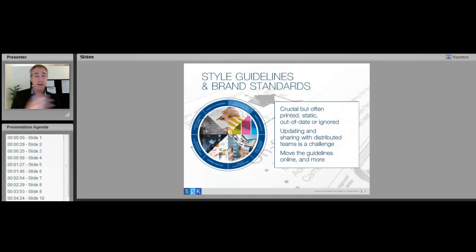So now we move on. We've looked at content strategy and how we get started. We've looked at the workflow and we've tried to drive efficiency and push out redundancy. And now we're going to talk a little bit about style guides and brand standards.